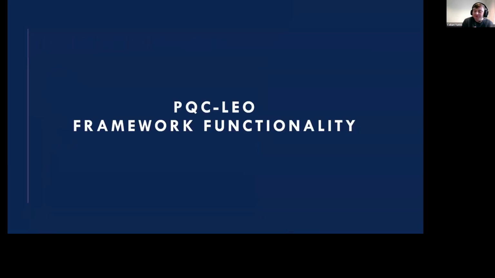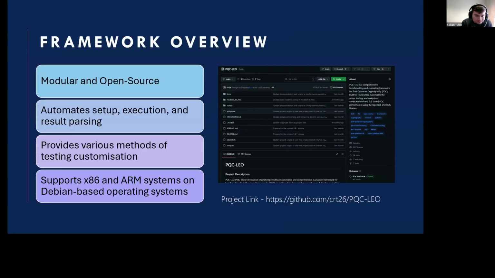So I'll give an overview of the functionality and what sort of testing and how it works essentially. The framework is modular and it's open source. This is available for anyone to use. There's a link there for the repository.